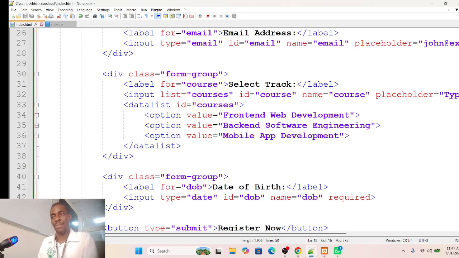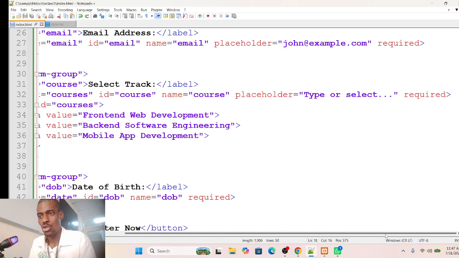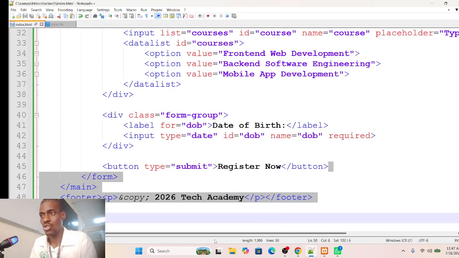You see, we're not using type here again. Whenever you want to make use of datalist, you use the list attribute. You say list equal to what? Courses. ID equal to course. Every other thing basically remains the same, just the name and placeholder. It all remains the same.